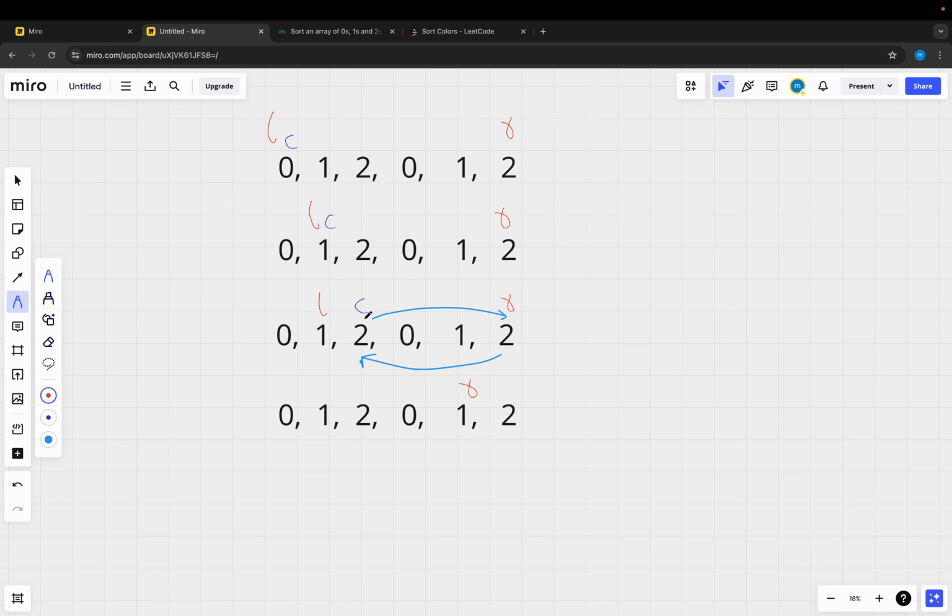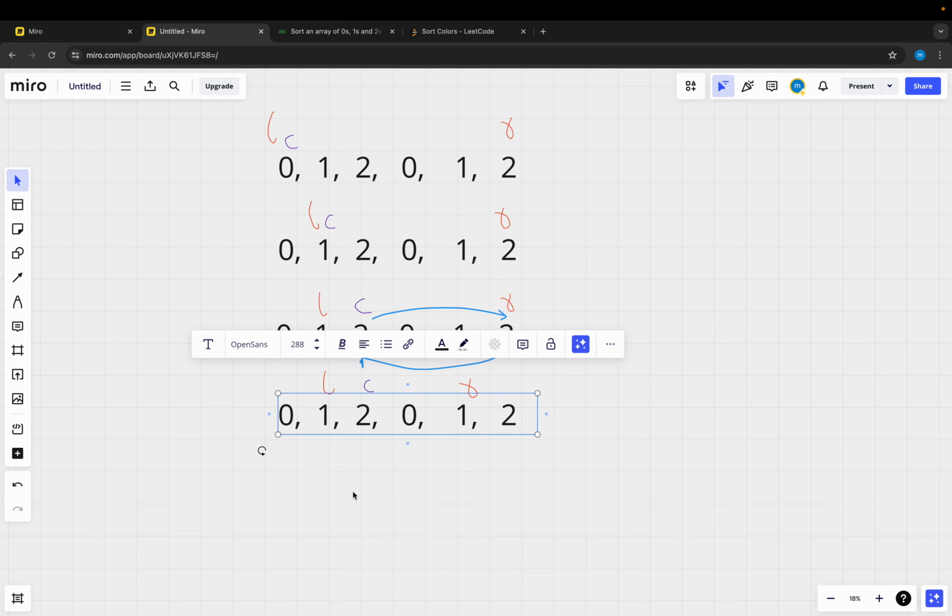Don't increment the current index. Keep the current index as it is. Don't make any change to the current index if the value is 2. The left index stays as it is.